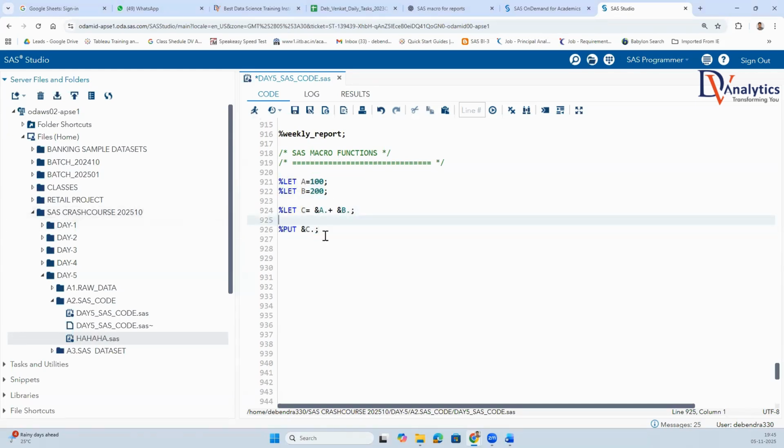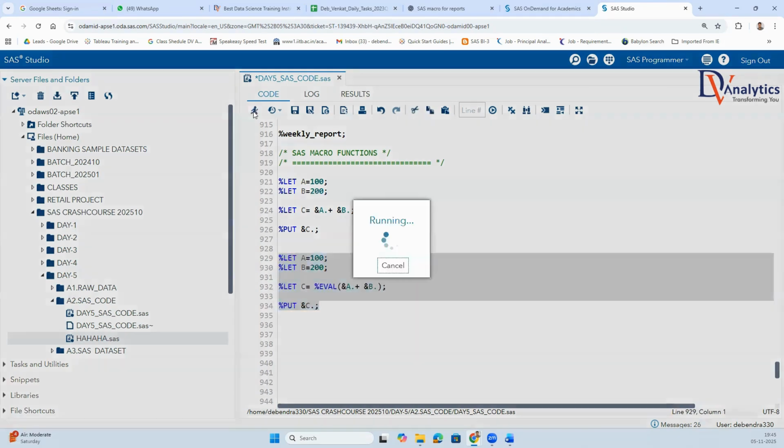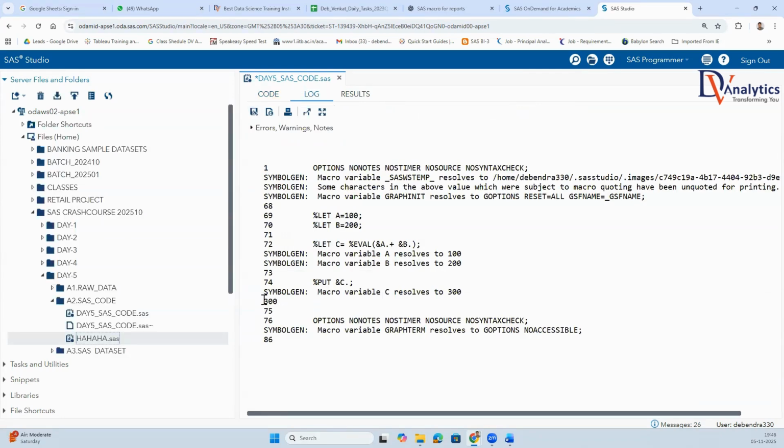To get this expression value, remember, when you have a mathematical expression with integer values, you should not be writing it this way. Rather, you should be writing here the %eval function with the expression value. And if you close this and run the program, you see the output coming as 300. Can you see this, guys, everyone?